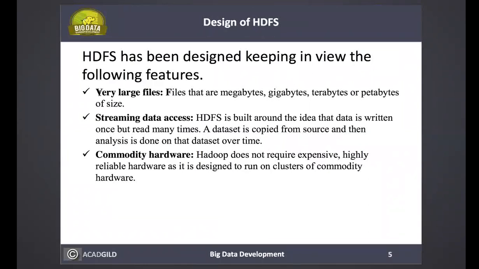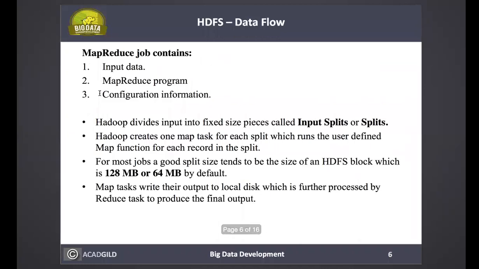Okay. So this talks about a lot. I mean, what sort of a file is being considered, streaming data, commodity hardware. You can just read through it. There is nothing big that has been explained. Let's go into a little bit more detail into what is happening.